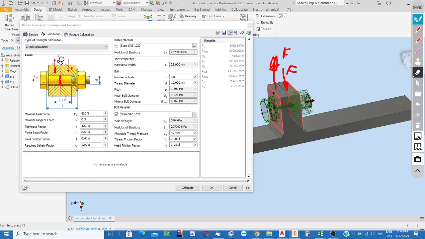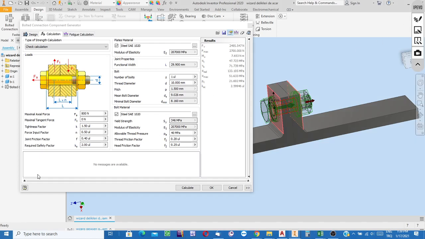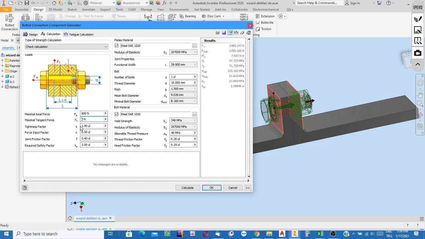Take an eraser and clean. And then here, in the axial direction, the magnitude of the force to have for gripping the components is 800, let's say. Well, tangential directed forces, not 0, but say that these are 500 newtons. Okay. Tightness factor 1.5.